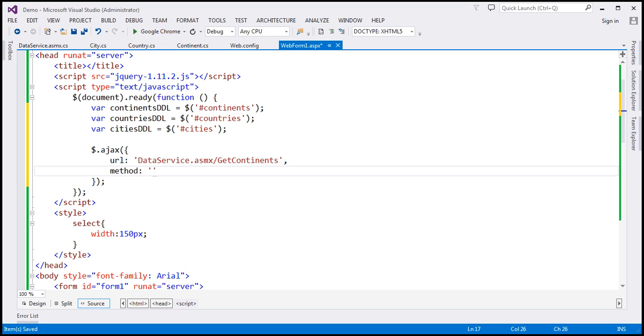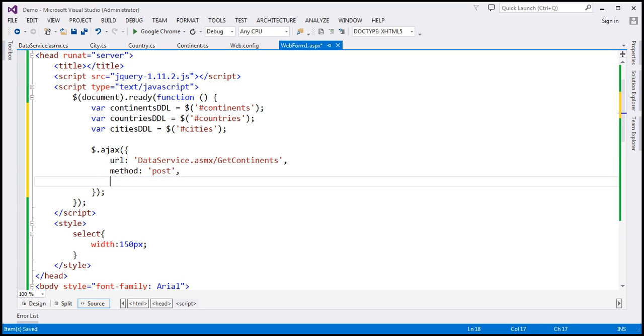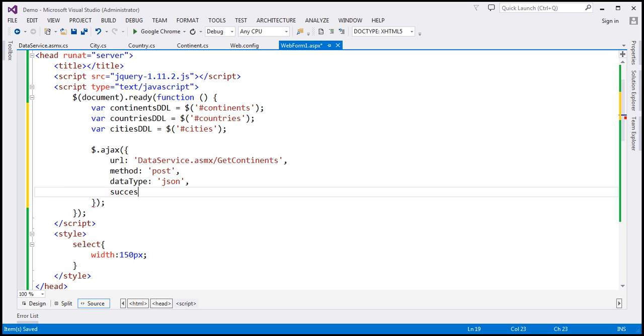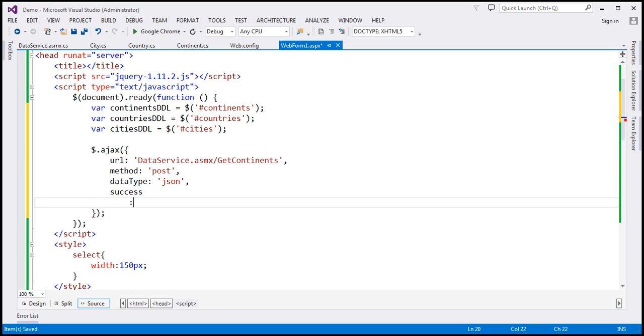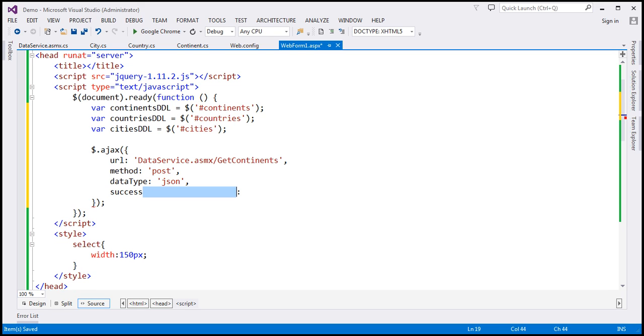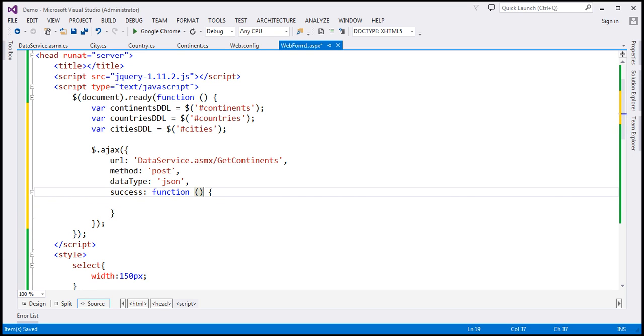We want to issue a post request, so the method is going to be post, and the data type that we are expecting from the server is JSON. When the request successfully completes, this is the callback function that is going to be called, and the data that we get back from the web service will be stored in this variable, and we can process it the way we want. So what do we want to do? We want to loop through each object that we get back and convert that to an option and add it to the continents drop-down list, right?